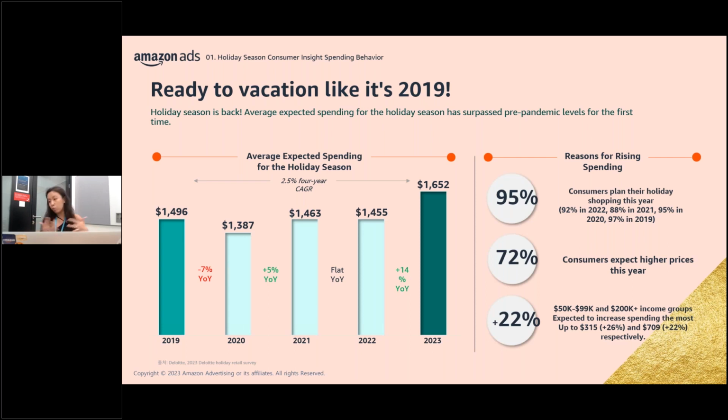And there are a few interesting reasons for rising spending, right? People are planning ahead for their shopping this year. Secondly, inflation is a thing, but how this works in favor of brands is that consumers already expect higher prices this year, so you can expect to earn a bit more margin. Consumers are also expected to buy a little bit more this year, so it's good for you to spend your ad dollars and encourage consumers to buy what they need, as well as gifts towards the end of the year.